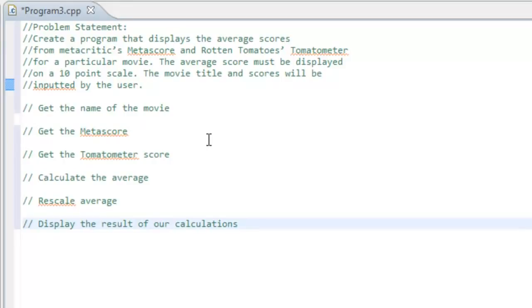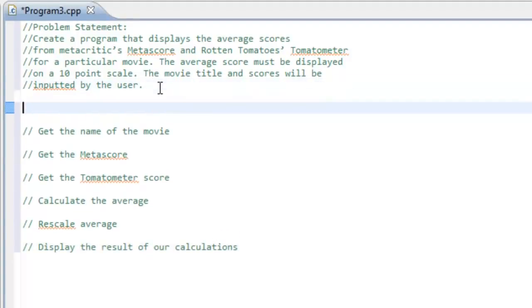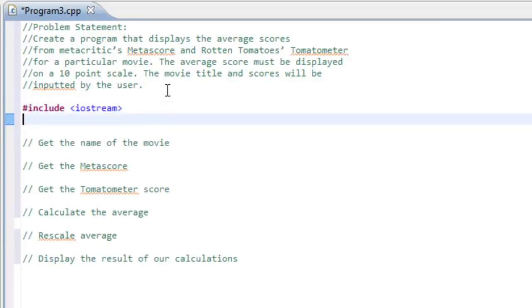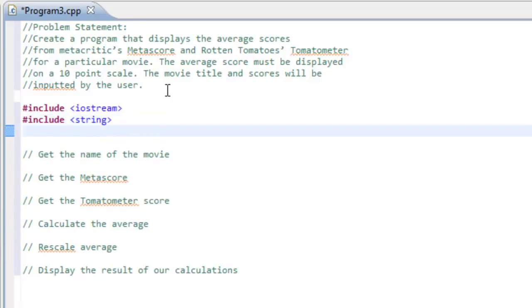Okay, so now that we have our pseudocode in place, let's go ahead and start actually writing some C++ code. So we'll go here below the problem statement and put in our #include statement. So #include iostream is going to be the first one that we include so that we have support for getting input from the keyboard and also doing output to the screen. We want to have support for the string data type, so let's include string. And let's also do the using namespace std. Save us a few keystrokes.